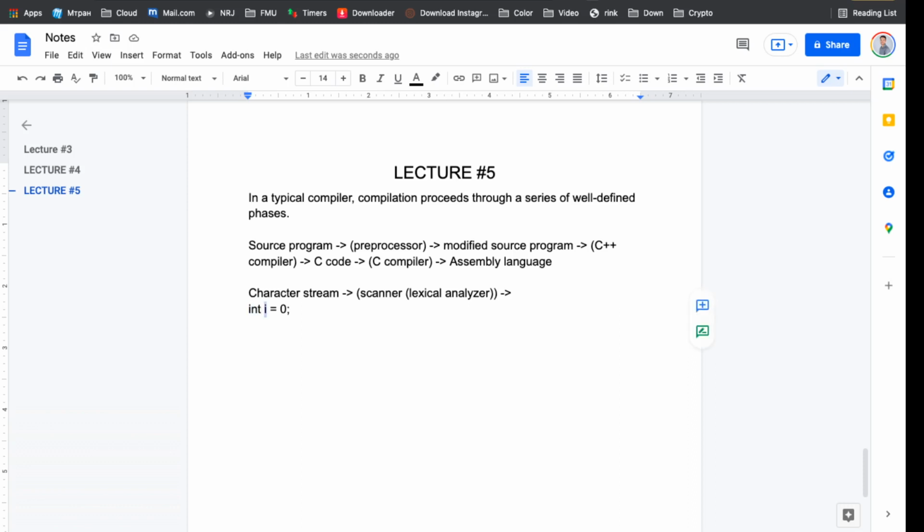So int is the first token, then the space is going to be removed. Then i, just basically any kind of identifier. And then this one is the equal sign, right? So it's not i and equal sign together. No, i is separate from the equal sign, and of course spacing has nothing to do with it. So this is not a separate i character, no, it's int. Then we have i, then we have the equal sign, then we have 0, which is a number, and then we have a semicolon.